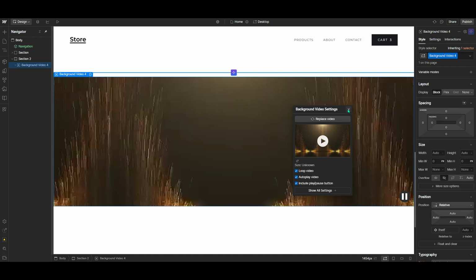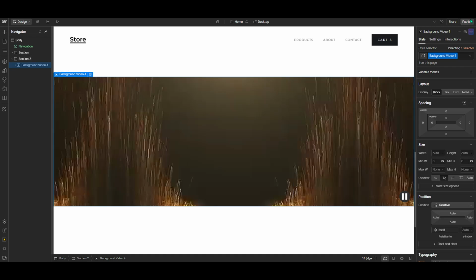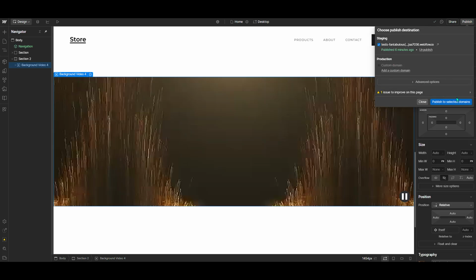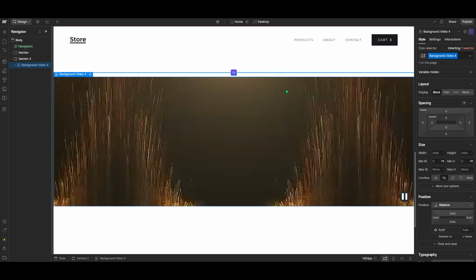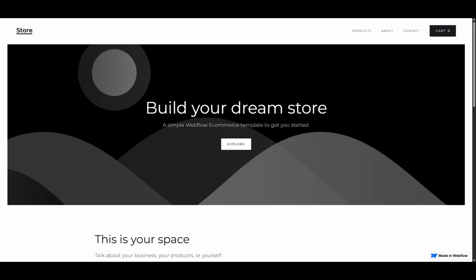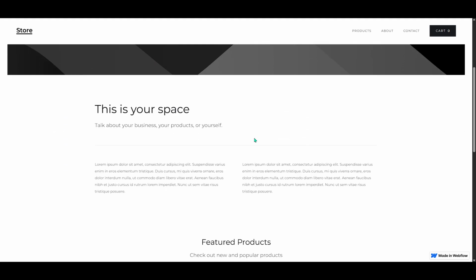Now, for the magic moment, publishing your site. To see your video in action, go ahead and publish your changes. Webflow makes this easy with its intuitive Publish button. Once the process is complete, navigate to your site, and you'll see the video playing beautifully in the background, just as you planned. And that's all there is to it.